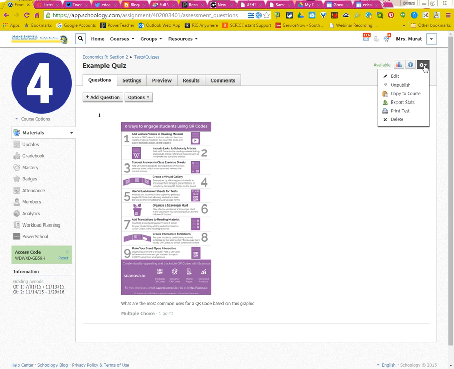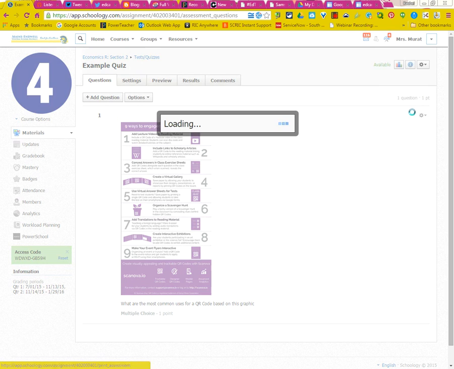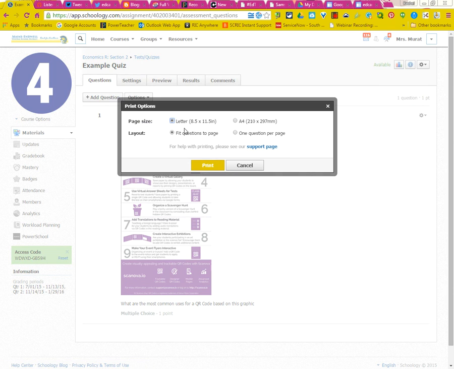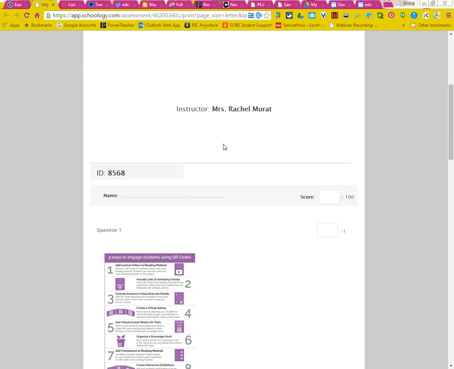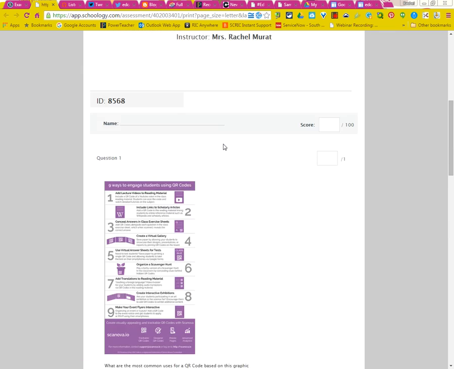All right, so again, anytime you want to edit the quiz up here, you can. You can copy it to another course, export the data, or even print the test out. Once you click print test, it's going to give you some options. Usually you want the ones that are defaulted, but sometimes maybe you don't. And you click print, and this is the way that it comes up. And you would go ahead and print it out.